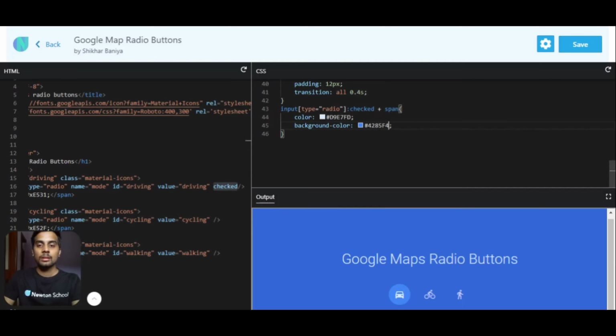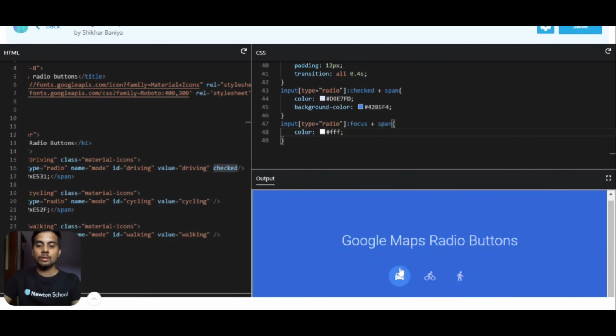And in the same way, let's target the focus part. Focus means when you click something, this focus pseudo class is called. Let's just change the color to white. So when you click on it, you can see it changing. So this is our radio button, which is inspired by the Google Maps radio button.